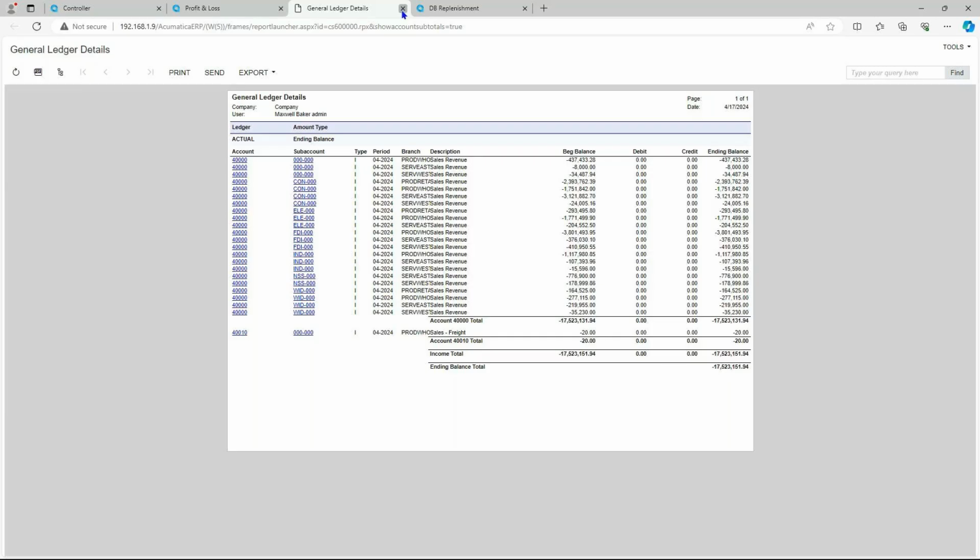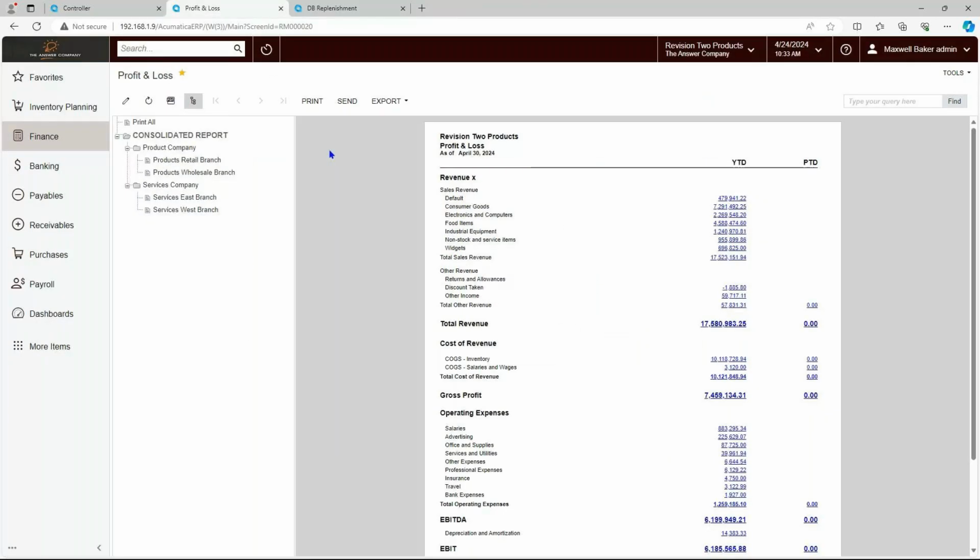And then I'm able to export all my reports into Excel for further slicing, dicing, pivot tables, however I want to be able to create or format those reports in Excel.